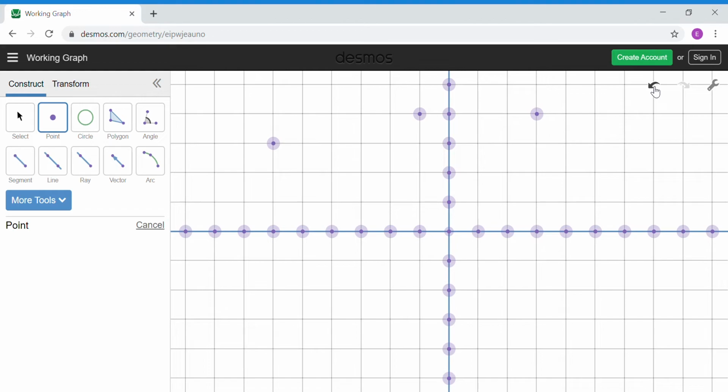Now another important function: as you're working, oftentimes you'll make a mistake, and you want to be able to backspace. Just like on other programs, the backspace looks like an arrow pointed to the left. So I'm going to press that a few times and erase those points that I had put there. Okay, so now we're back to a blank screen.